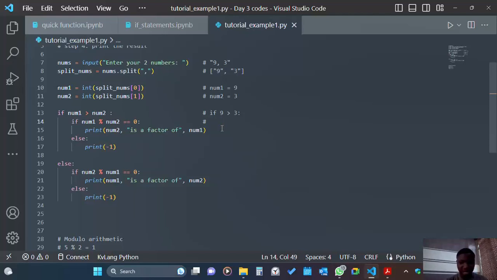The computer should rather also check for if 9 divided by 3, the remainder is equal to 0. It's checking for factors. Okay. Now, if it is true, it should what? Print 3 is a factor of 9. I'm just using the comments as what is happening throughout the code.